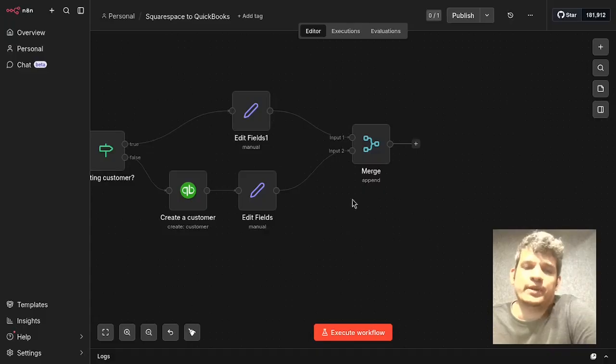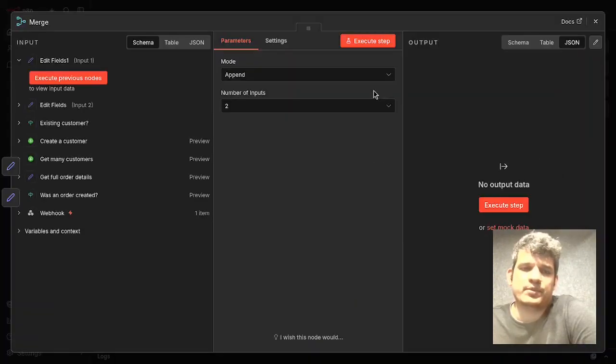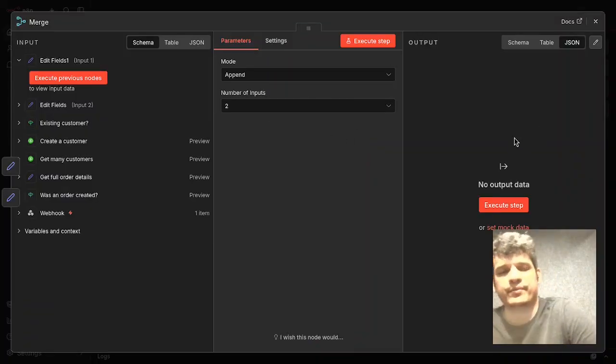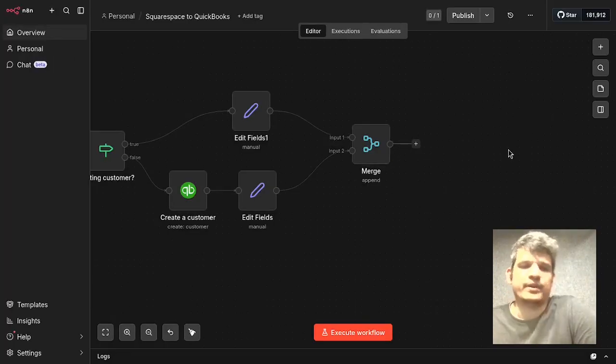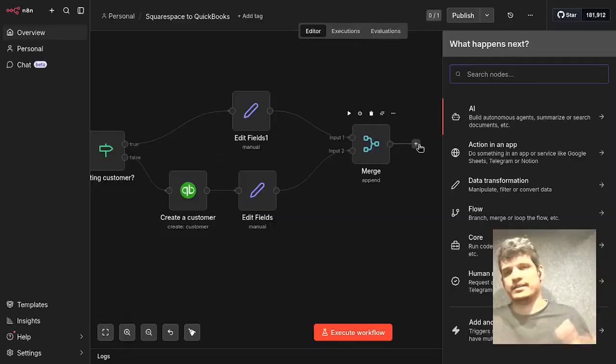Alright, and here we go. We've taken the two branches and we've merged them. This is very simple. We simply choose append, number of inputs 2, for the true and the false branches. And now we finally have all the information we need. So now we're going to go ahead and actually create the invoice and tie it to the corresponding customer profile on QuickBooks.